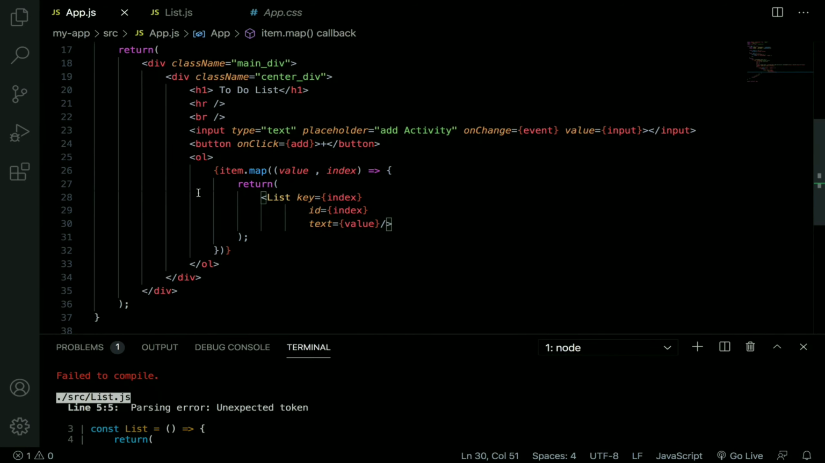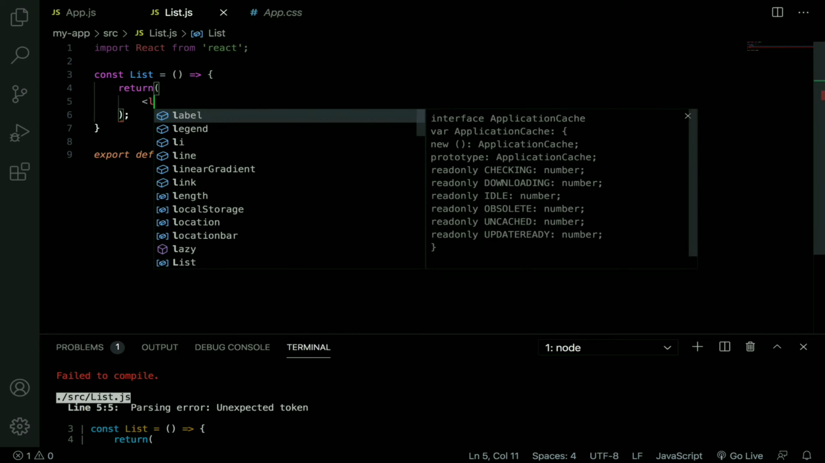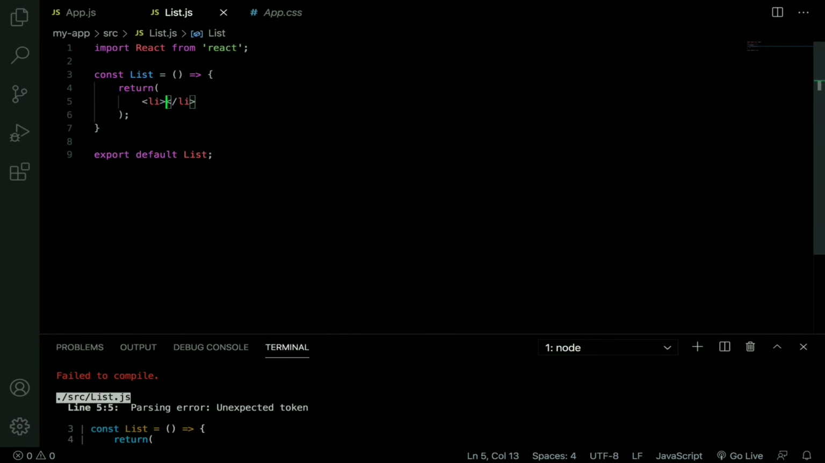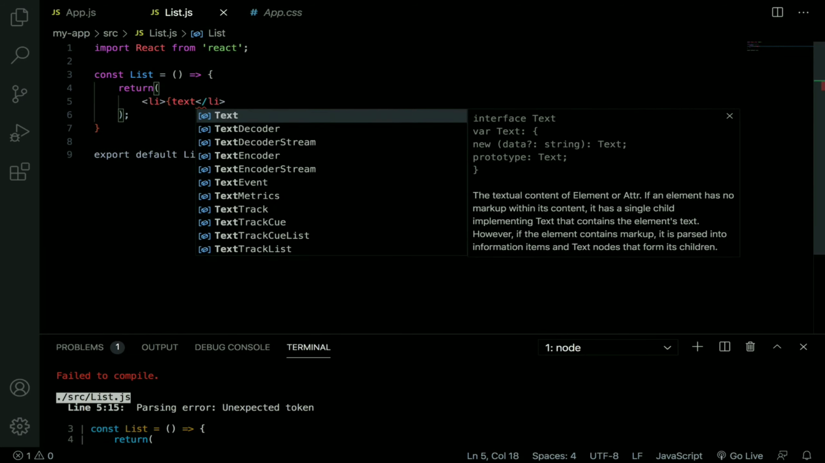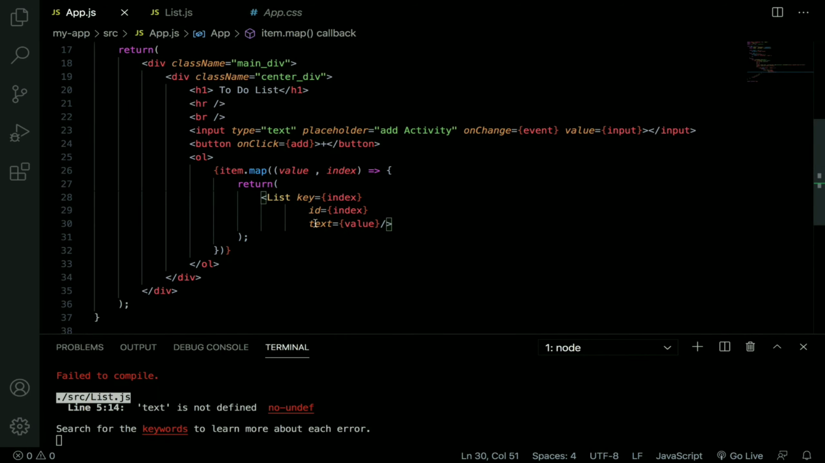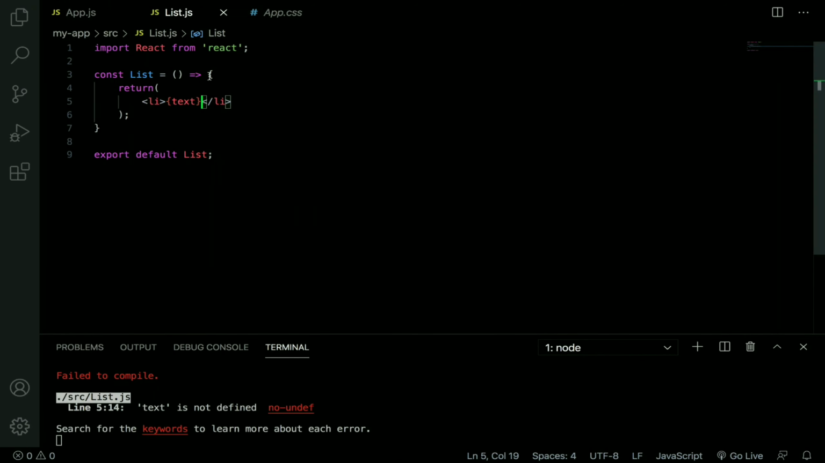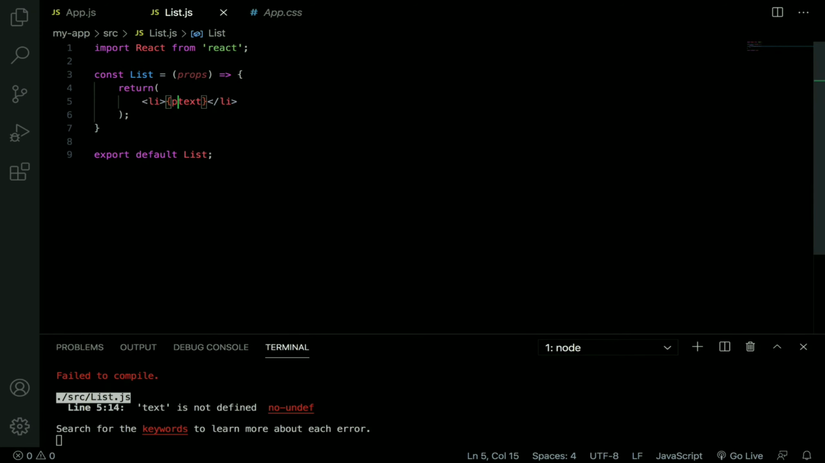So now inside this list.js I will call list elements, and inside this list elements I will call text. But as I am passing this text from here, I have to call props. So props, and here props dot text.